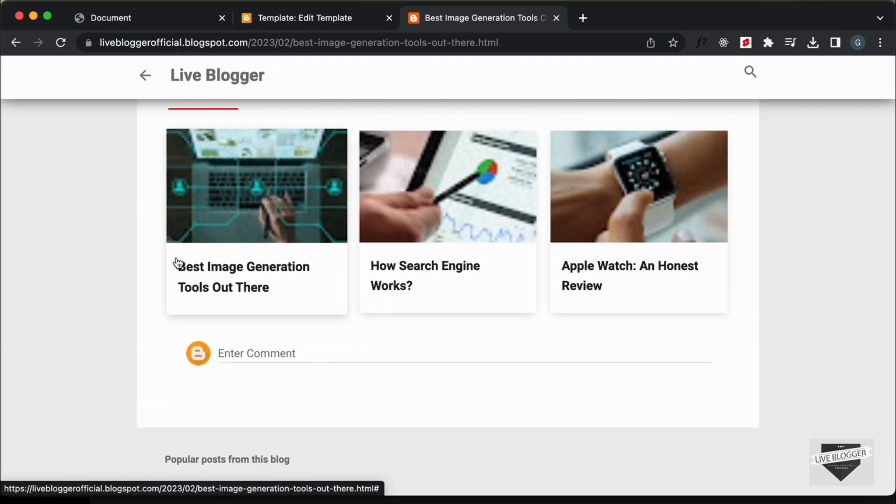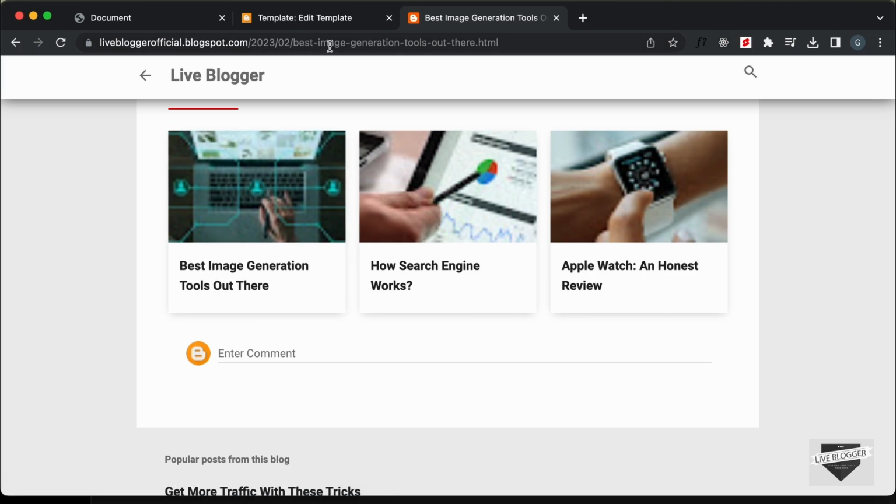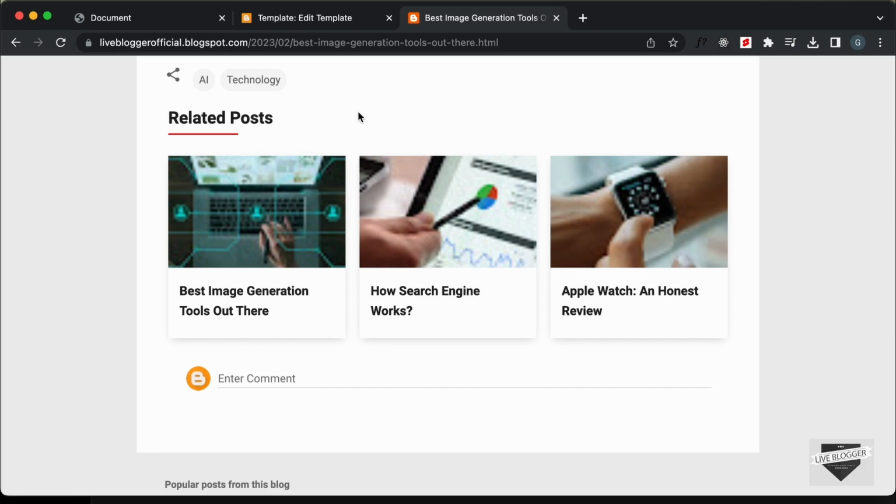Now one thing we need to do over here is to remove the current post. So right now this is the post, best image generation tools. But here, even in the related posts, we have the post displayed over here. So we need to eliminate the current post from the list. So for that, let's go back to our code.